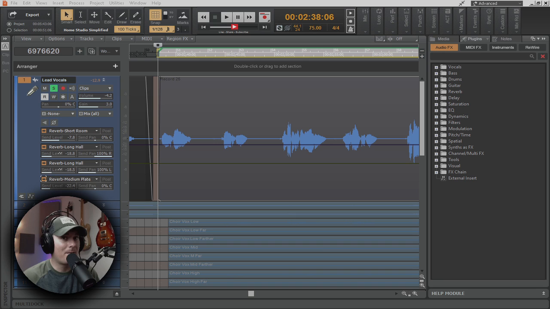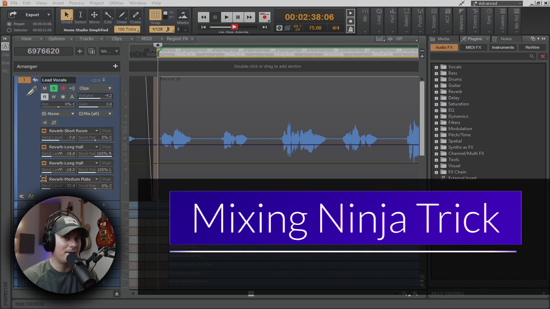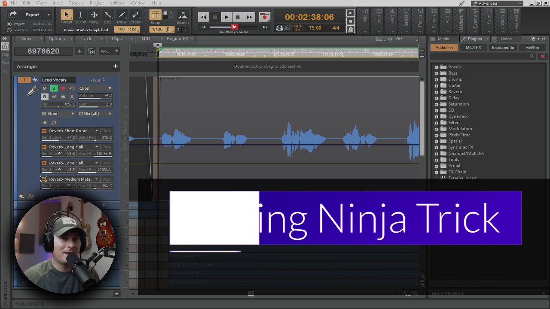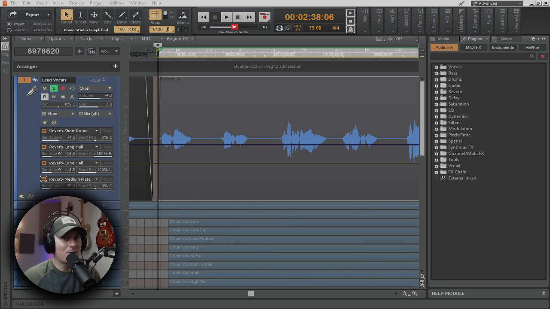Okay guys, and as promised, here's the mixing ninja trick that most audio schools won't tell you. Reverb in itself is much like delay in the sense that it is a time-based effect. So by making subtle adjustments into the timing of your reverb, you can actually come out with some really good results.